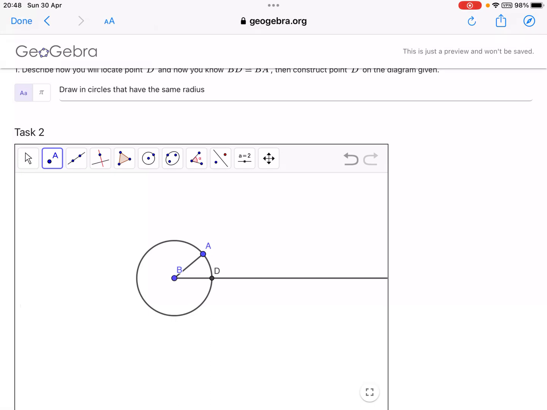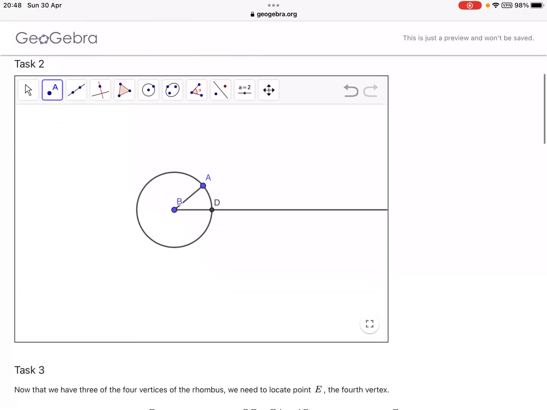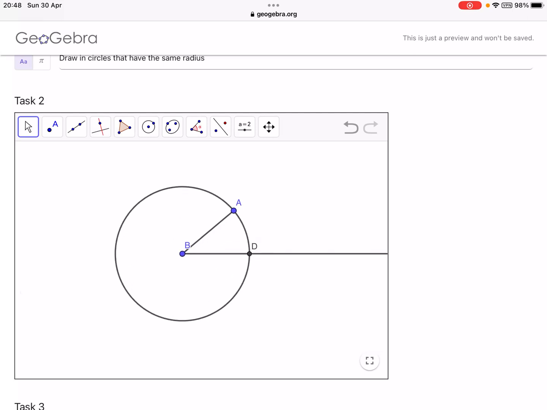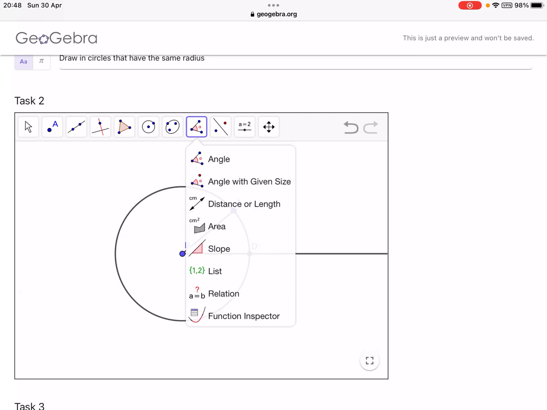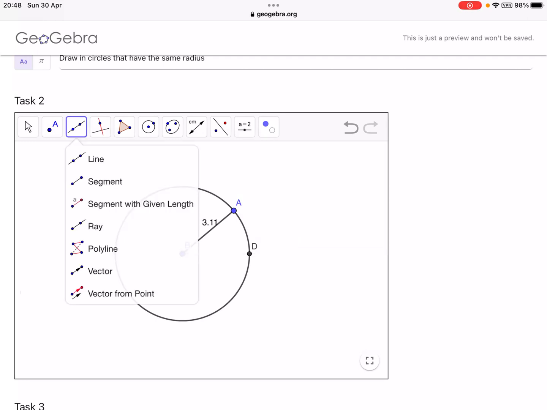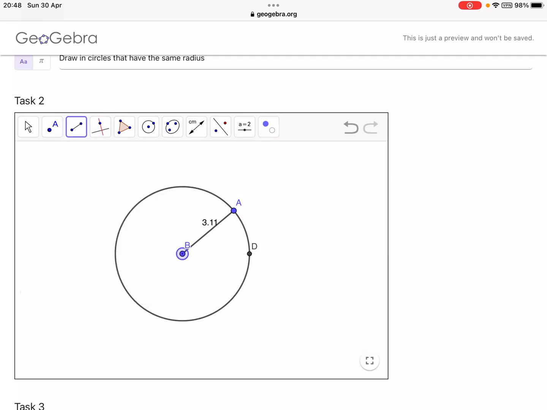Okay, so that helps us locate point D. And I can prove that BA and BD are the same length by actually labeling the distance on those. So that distance is 3.11, so hopefully BD is also 3.11. I think I need to hide this ray and add a segment here so that I can actually measure it. So I label that, and yes, it is also 3.11. All right, let's go to our next task.